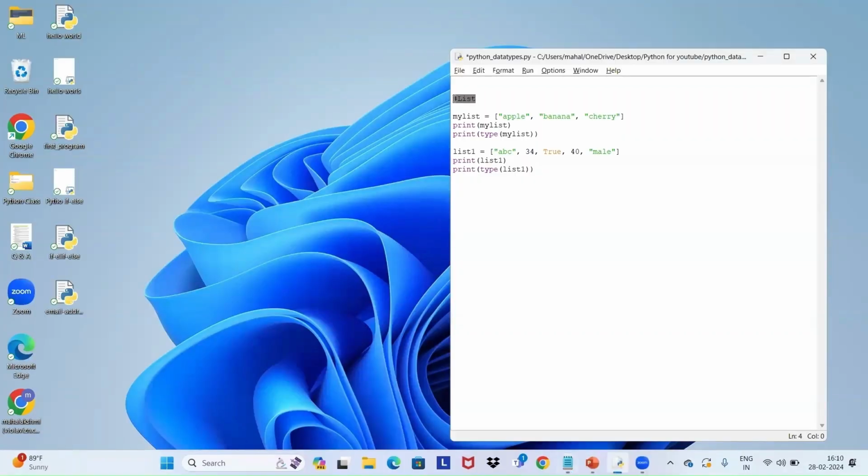Here we are dealing with list. So my list is equal to apple, banana, cherry. This initializes a list with 3 elements. When we print it, it shows apple, banana and cherry, the same as what we gave for my list. And when we print the type function, it will get the type of the list. It indicates class list.